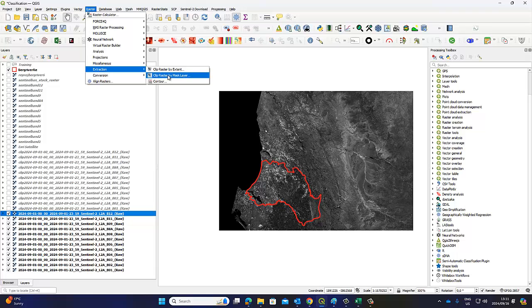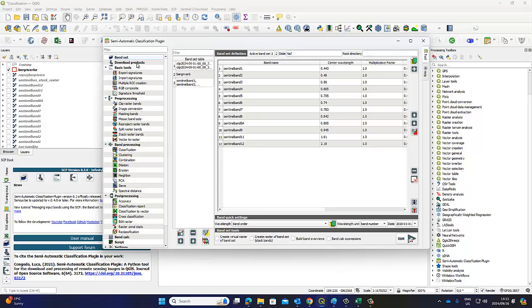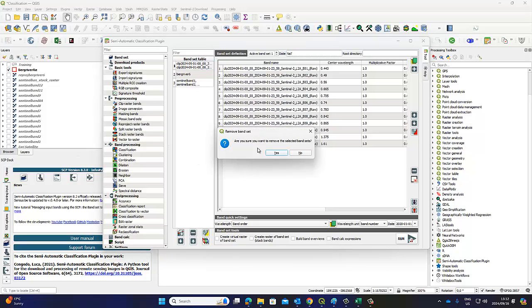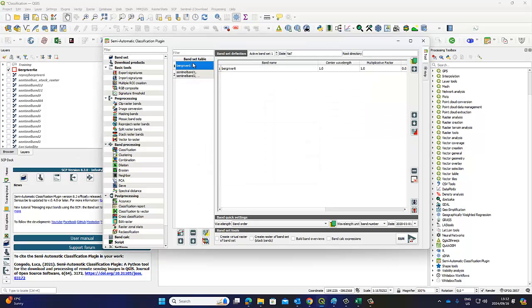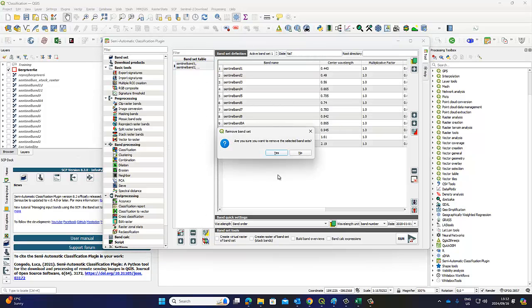That's an option that you can use. Or you can go to your semi-automatic classification and you can create a band set for this. Okay, so how do I create a band set for this? So let's quickly just move these bands.